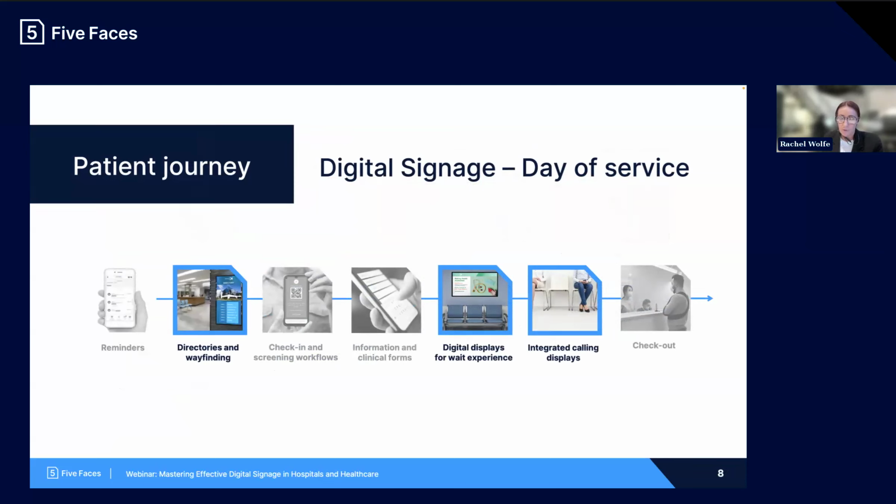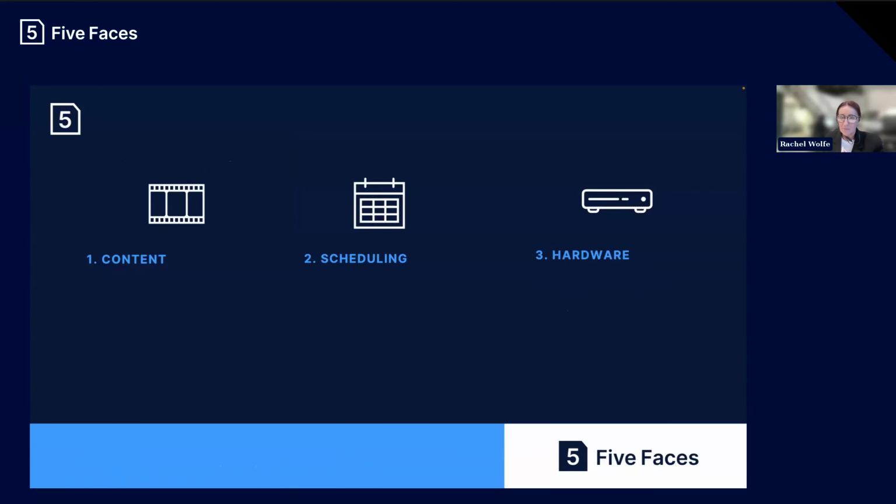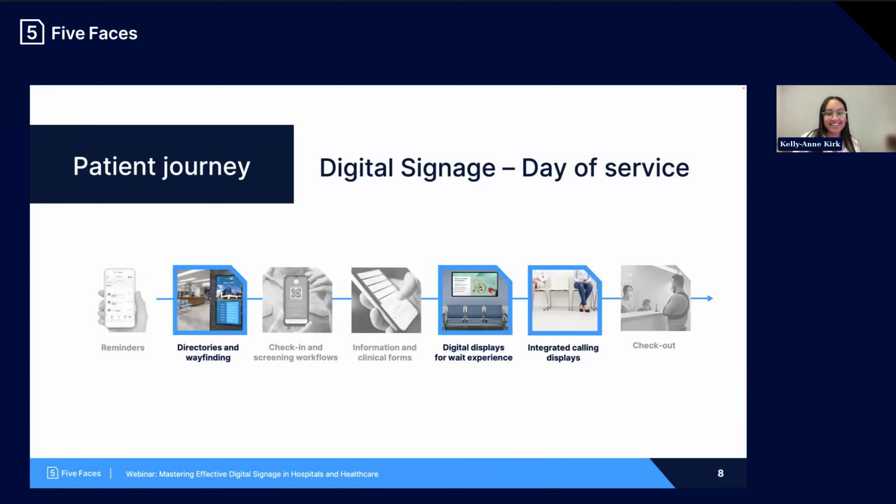As we said, it's often an overwhelming environment, a large facility, so the wayfinding and directories, how to find their clinic or their particular specialist room or ward, is very helpful.